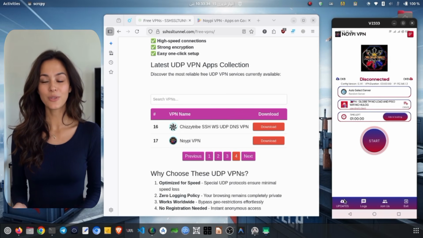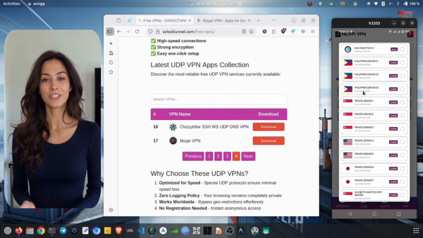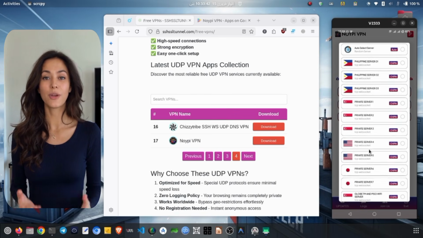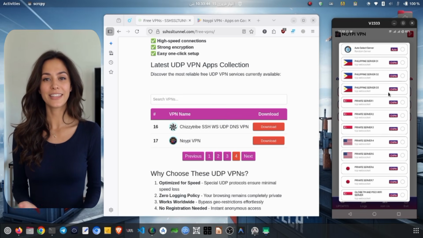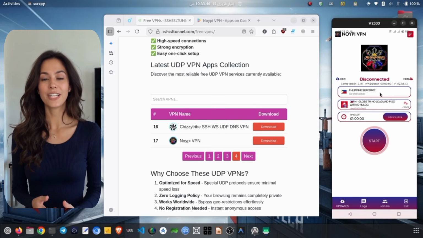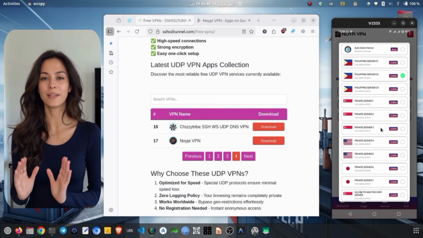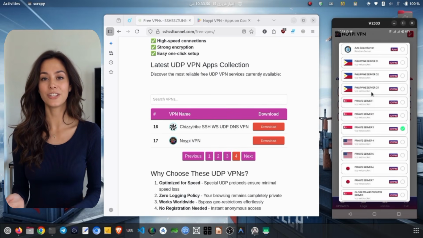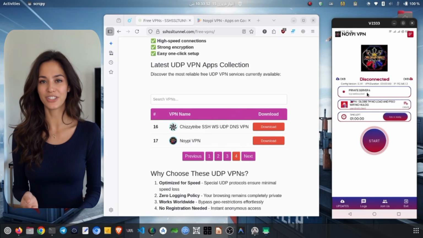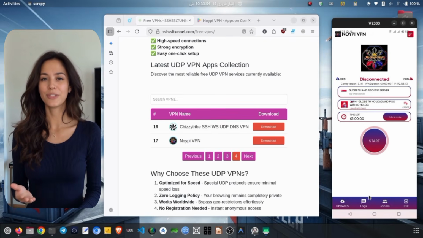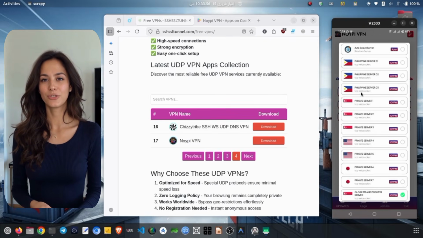Now let's explore the interface. The app is mainly divided into two important sections, one for selecting servers and the other for choosing protocols or tweaks. To select a server, tap on the Server section. You will see a list of available locations. Choose any server that suits your needs. You can change the server anytime if you experience slow speed or connection issues.